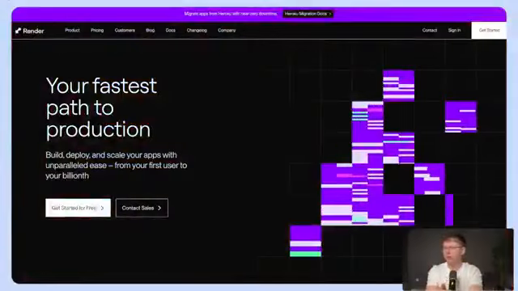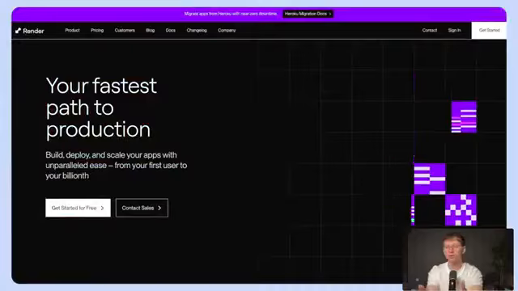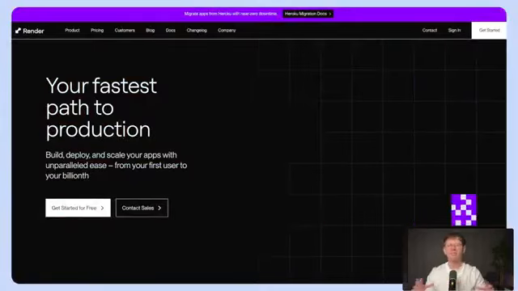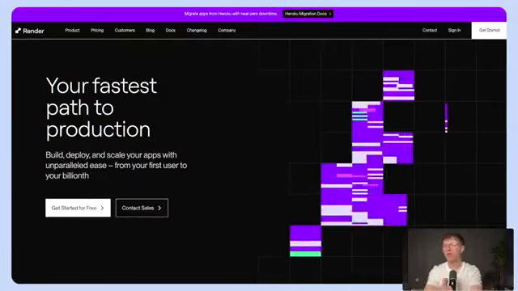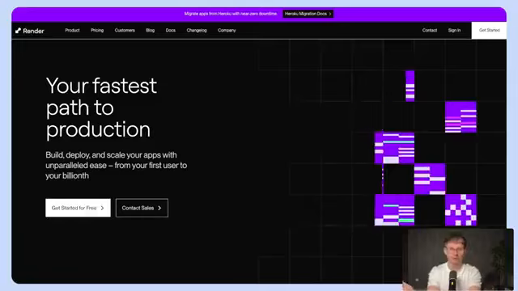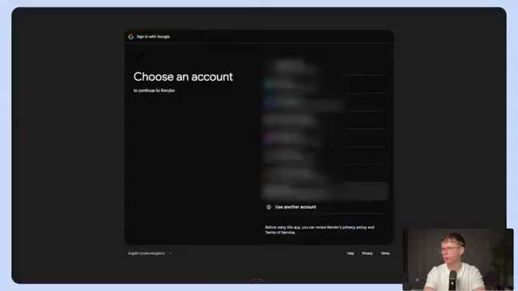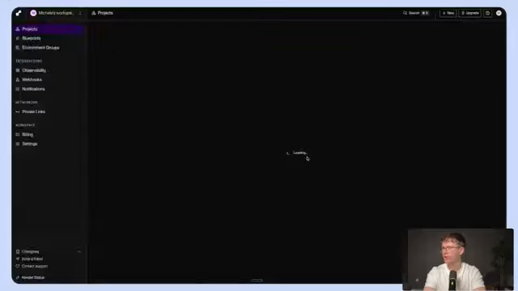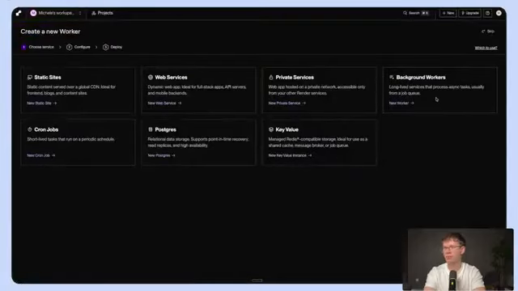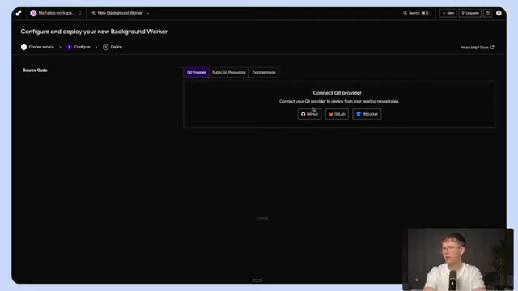All right, so the next platform is called Render. Render is often described as the modern Heroku. And if that means nothing to you, then just think of it as a really reliable, no surprise hosting platform. So all we have to do here, if you want to get started, is go to Google, choose your account, continue, and you will get on the page that looks like this. You want to press on background workers, as this is the agentic workflow builder. And then you want to connect this to GitHub.